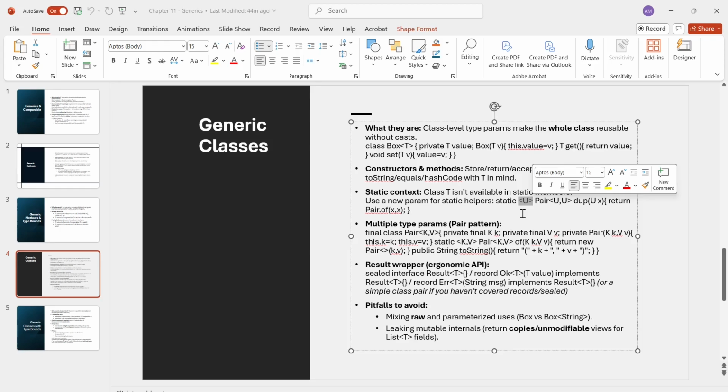Another really useful pattern is something like Result<T>. It's where you want to return either a success with a value or an error with a message. Instead of throwing exceptions everywhere, you can wrap the outcome in a generic class. That's what you'll see in a lot of modern libraries.